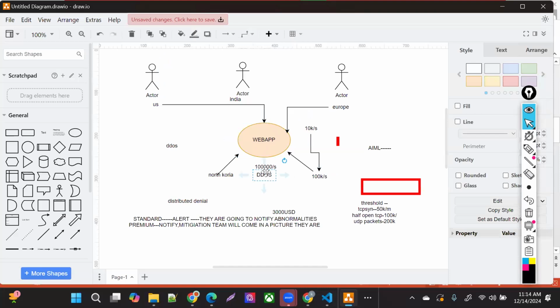We reached out to them. We said, hey, our application was only designed to handle 500 requests per second, and this is what has been happening for the last 1.5 years. On the particular day of the attack, we were seeing 10K requests per second, but still the DDoS mitigation team neither came into the picture nor notified us, right? And the customer was paying $3,000 USD.